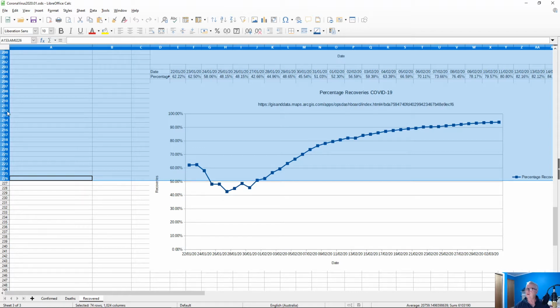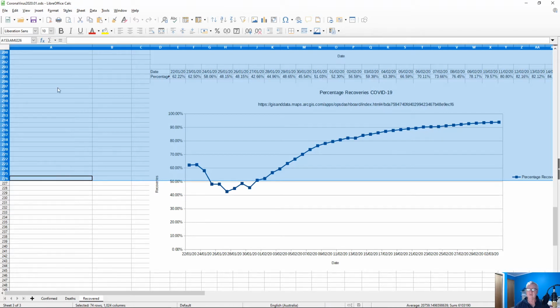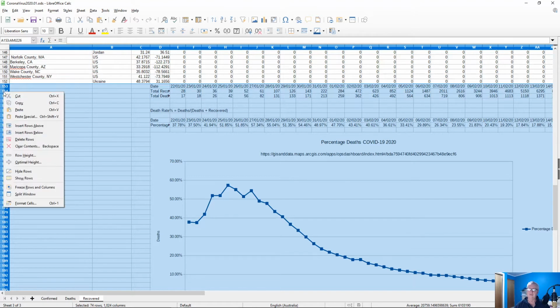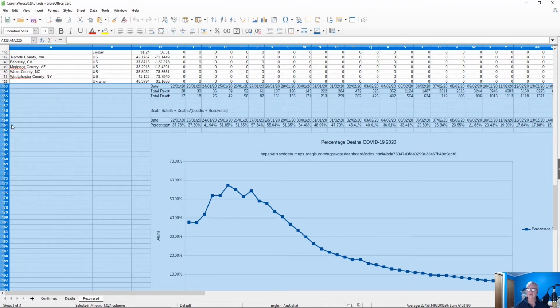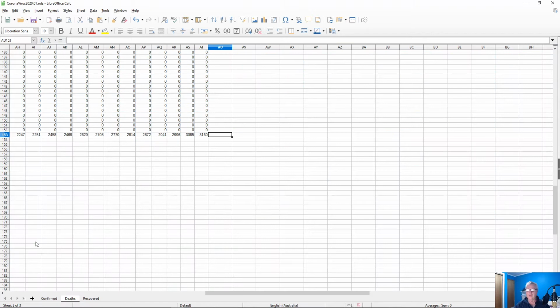Alright, now I think what I'll do is a right click, and we'll do insert rows above. Before I do that, I'm just going to roll back up here. Oh yeah, no, we're good. I wanted to make sure it was going to insert from the right place. So we'll do insert rows above. We're going to have to do the same for this one as well.